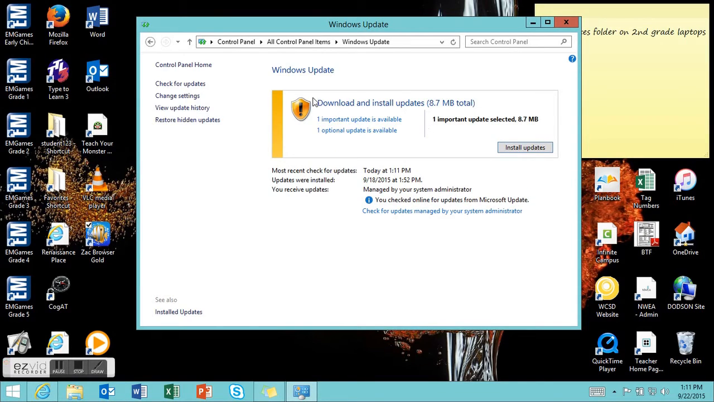So here it says download and install updates, 8.7 megabytes. That's not much, that's very small. It says there's one important update that's available, and there's one optional update that's available. Yours will have more than this. I update my computer pretty regularly, about once a month or so, and so I don't have many updates that need to be done. You can choose the updates that you want to do.